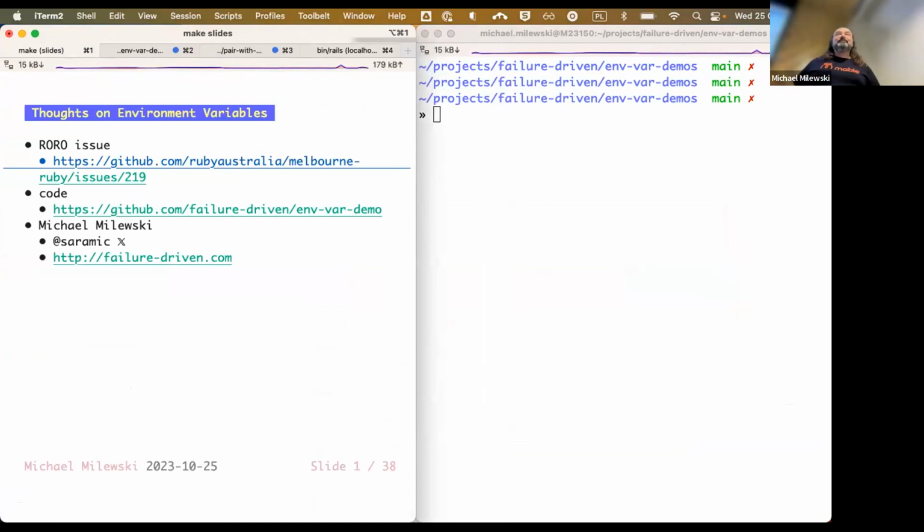My thoughts on environment variables. There's a row issue. There's some code.